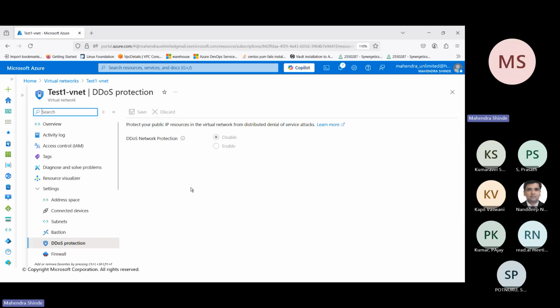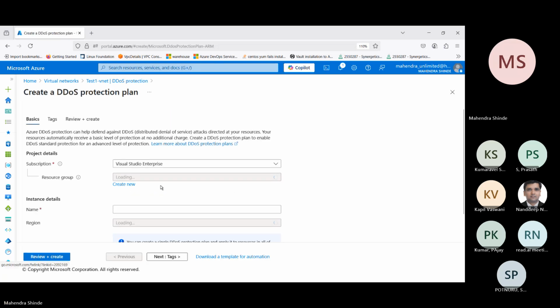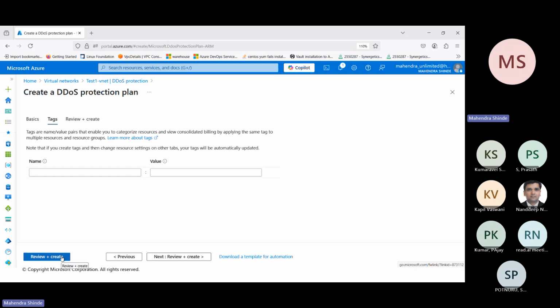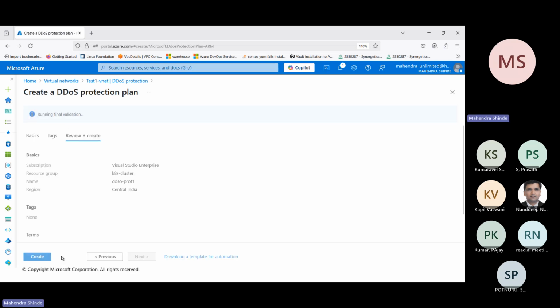If I go ahead and use this DDoS protection, you will notice it's as simple as enabling it from here. Select enable, and you can create and use your DDoS protection plan. Let's create a new one here. You just have to make sure you create the plan in the same region where your virtual network is. Let's say this is my DDoS Protect 1, apply some tags, and then review and create. This will create a DDoS protection plan, and you can then apply it to your virtual network.